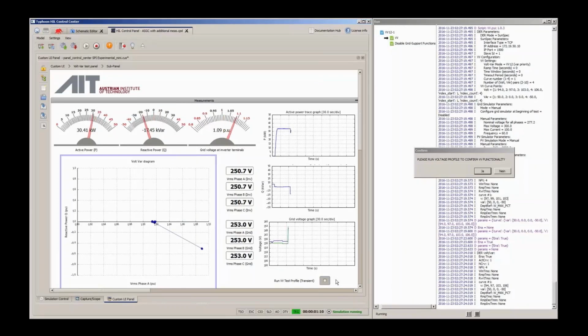To see, to 10%, so that's 230 volt plus 10% to determine the transient response. And you can also see here that the inverter responded without any kind of time delay and in a very accurate way, which can be seen here on the reactive power time series trace graph.